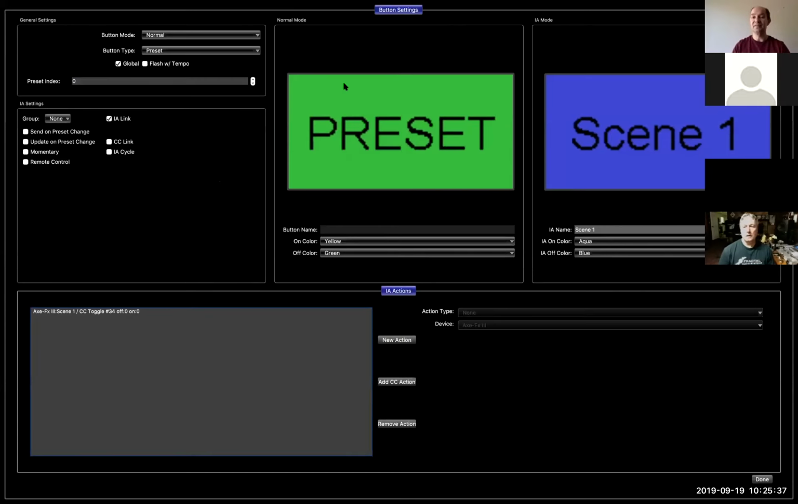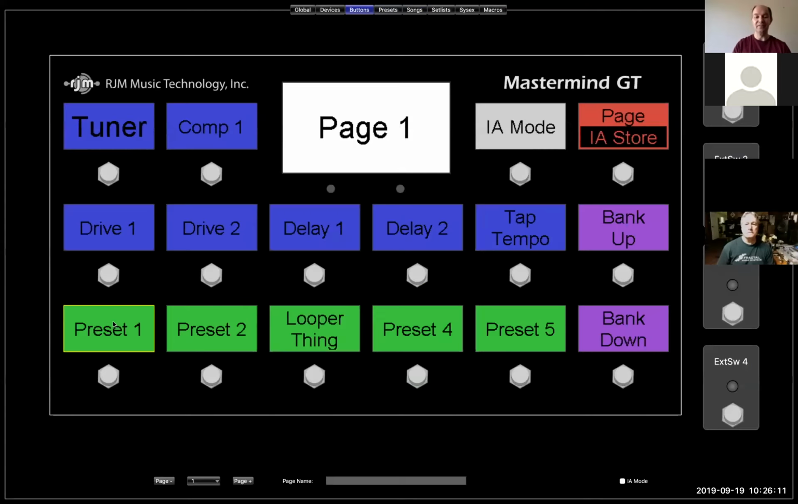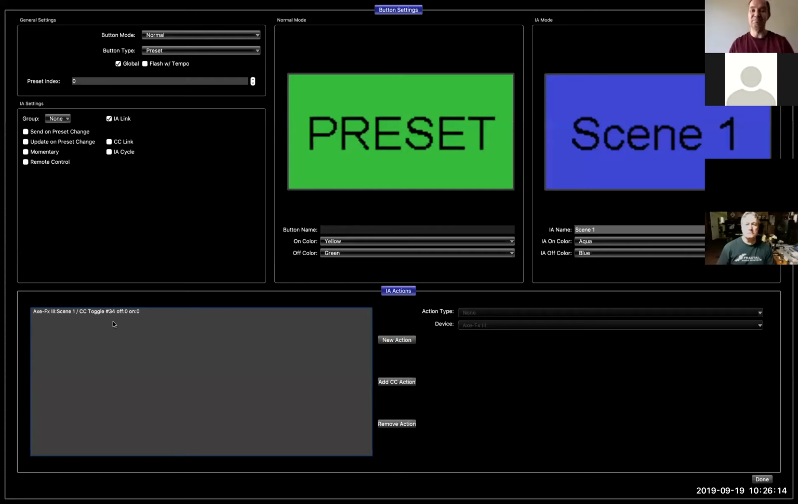you see two things here. You see preset because it is a preset button, but you also see scene 1 here. And even a button that's not an IA button still has IA settings. Every button uses these general settings here, which is the button mode and the type and global. Every button has a normal mode setting as well to tell you the off and the on color. But everything else on the screen only applies to IA buttons. So why do we have these for a preset button that presumably doesn't do anything other than select presets? That's where all this comes in.